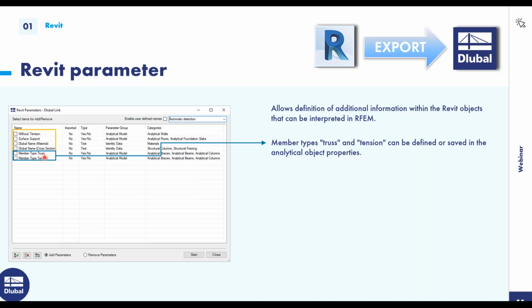at the moment. But what you can do now is add a parameter for a truss type or a tension only type member into the analytical properties of a column or a beam, for example, in Revit. This allows you to designate whether a column or beam is a truss or a tension member in Revit. Then during the export, this can be read by RFEM and assigned to the corresponding members.